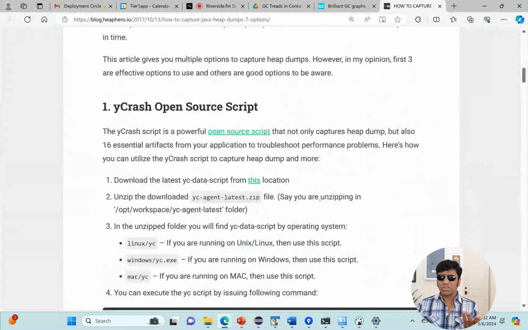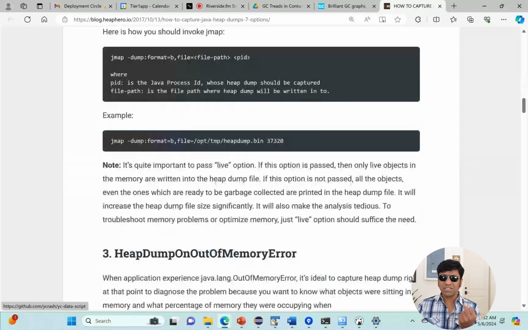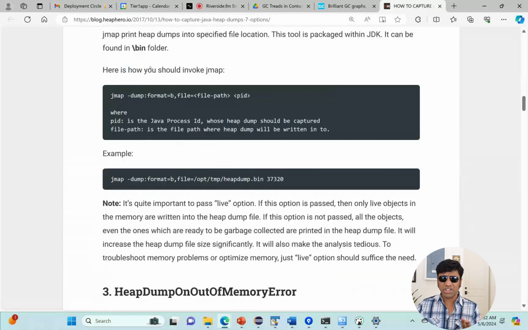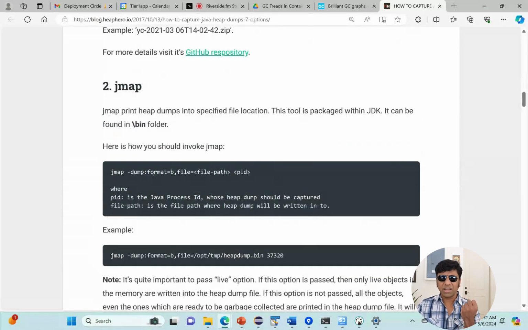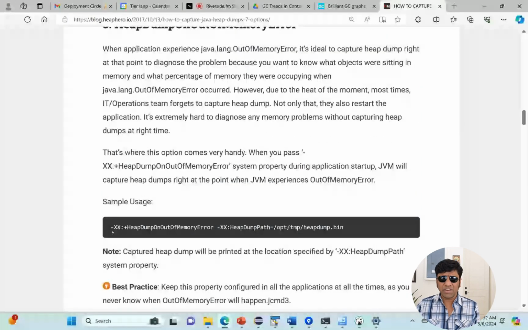There's an open source script you can run, which is going to capture not only the heap dump, but 360 degree data. Or you can use tools like jmap, which is part of the JDK, to take a heap dump. Or to the JVM, you can configure this JVM argument, HeapDumpOnOutOfMemoryError, along with HeapDumpPath. So whenever an out of memory error happens, this heap dump gets thrown. So you can take this heap dump.